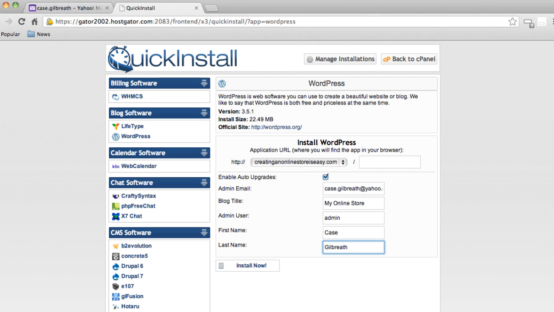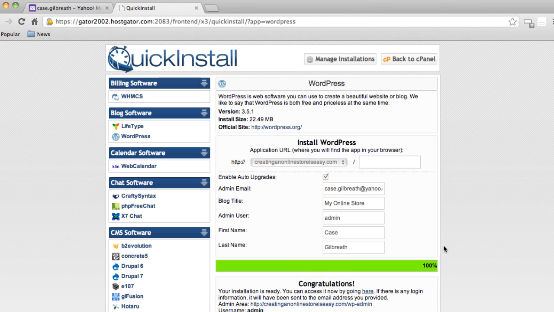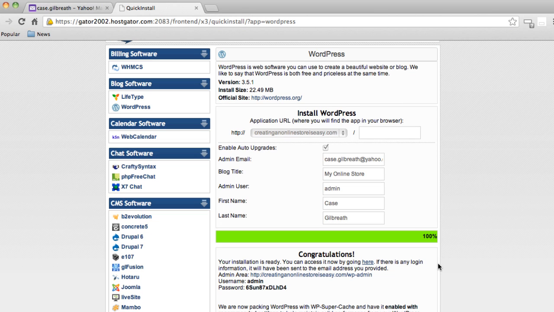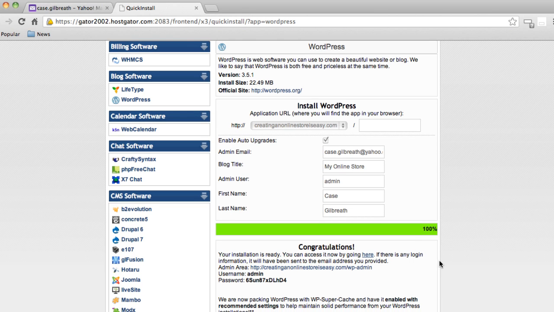And like I said in the steps that I have laid out, this is just a one-click install of WordPress. So once I click install now, it's going to install this content management system on our website. So let's click install now. Okay, and here we get a congratulations. Your installation is ready, and it's telling us that WordPress has been installed on our website.